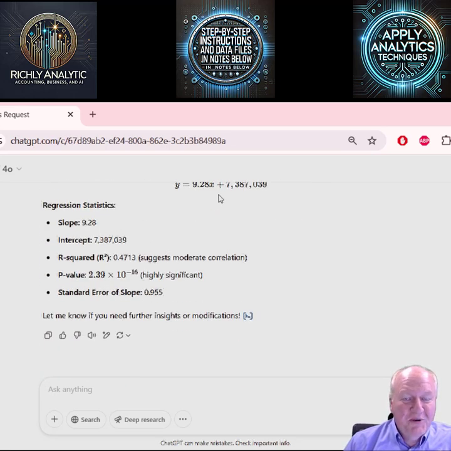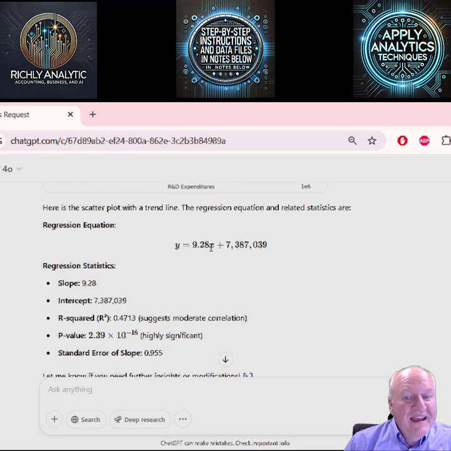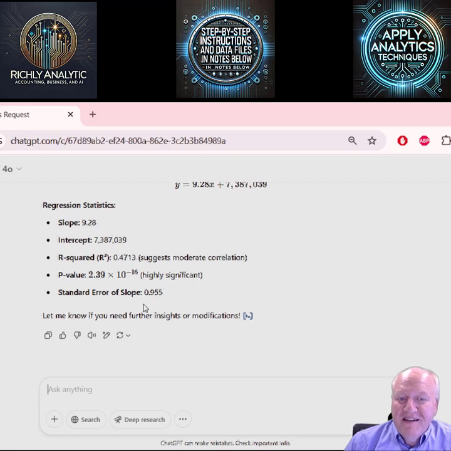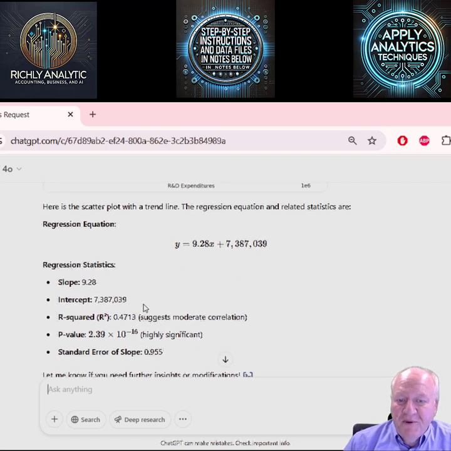So it looks like the slope is 9.28. So every dollar of R&D expenditure is associated with $9.28 worth of sales. I've got a fairly high adjusted R-square. It looks to be highly significant. The model looks to be significant. So it looks like something we can go with.